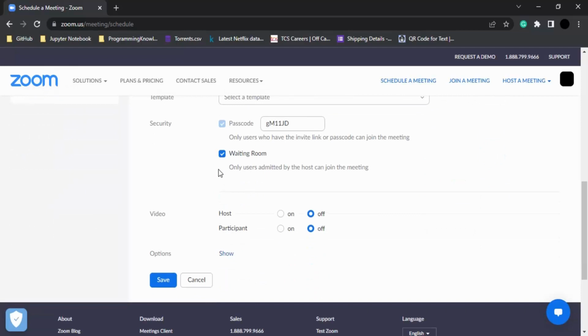Then a very important security feature is the passcode. Make sure that the passcode is always present there. Zoom automatically generates a passcode for you, which is this one. Only the participants who have this passcode and the meeting link will be able to join. So make sure you set a strong passcode so that no one unwanted accesses the meeting.